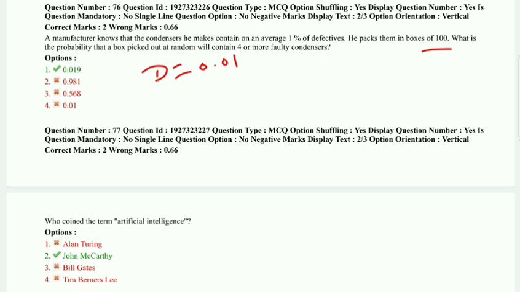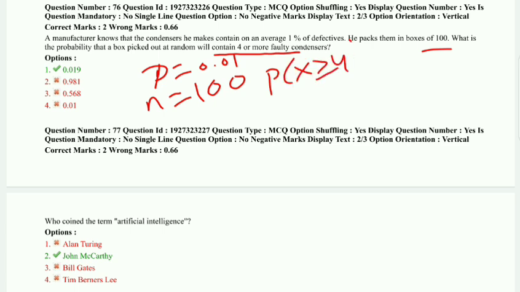So this follows a binomial distribution B of n comma p where n equals 100 and p equals 0.01. So we need the probability of x greater than or equal to 4, because the box picked out at random will contain 4 or more faulty condensers. So here the probability is P of x greater than or equal to 4, where x is the number of defective condensers. So using the Poisson approximation, we get lambda equals np equals 100 into 0.01, that is 1. So lambda equals 1.